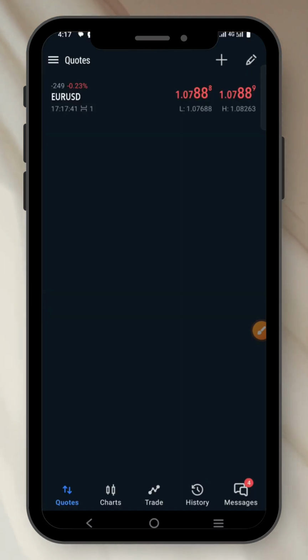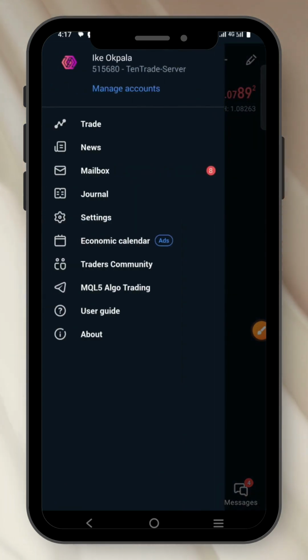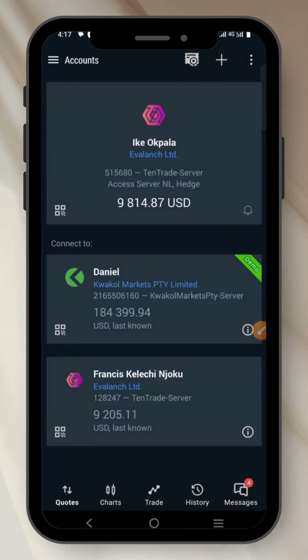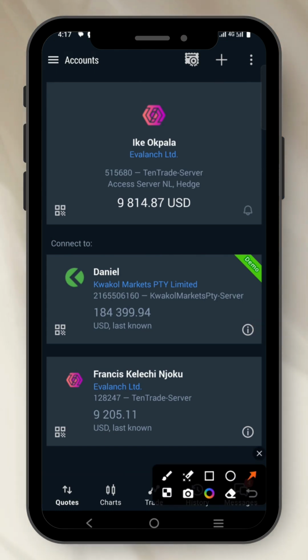Here is my MT5. The first thing I need to do is click on the quotes. You can see the menu bar that is beside quotes. You just tap on it. Once you tap on it, you click on manage account. Once you click on manage account, you click on the plus icon on top. You can actually see the plus icon on top right there. You just have to tap on it.